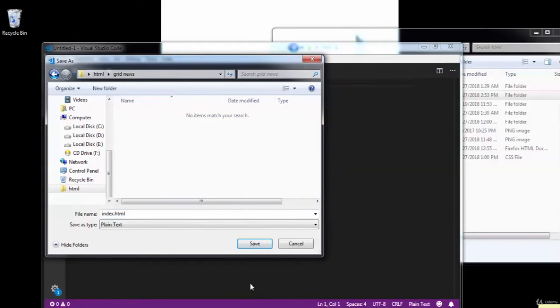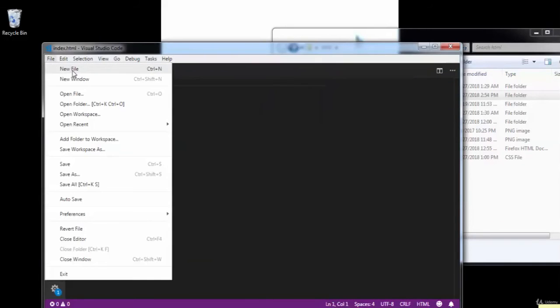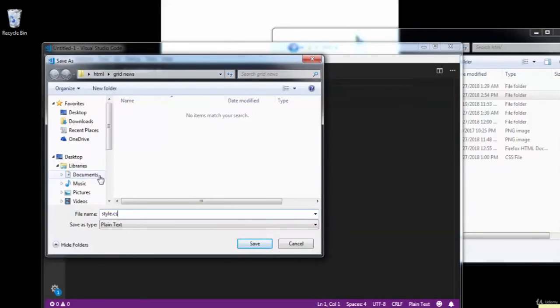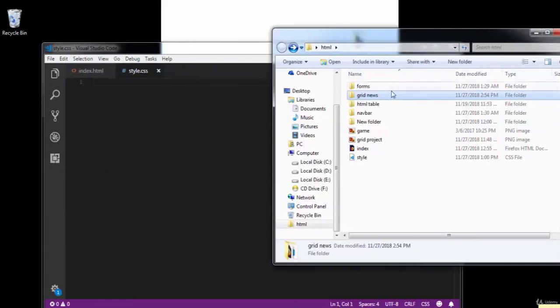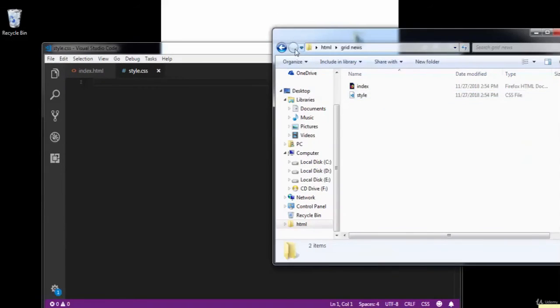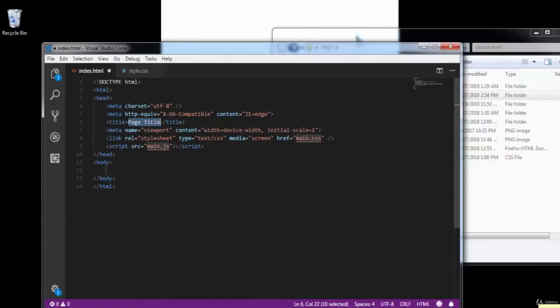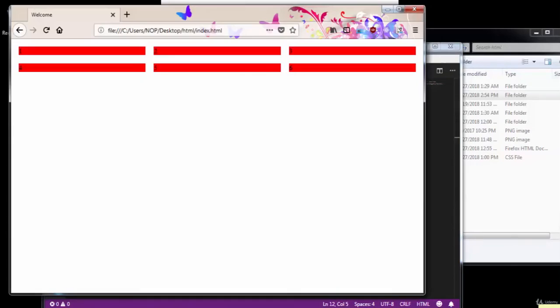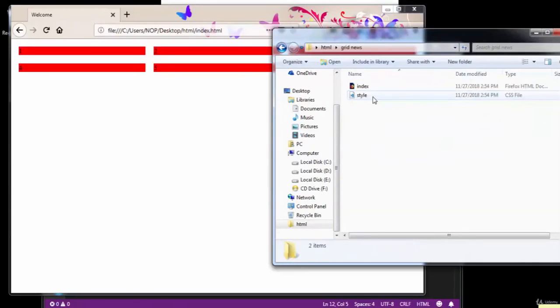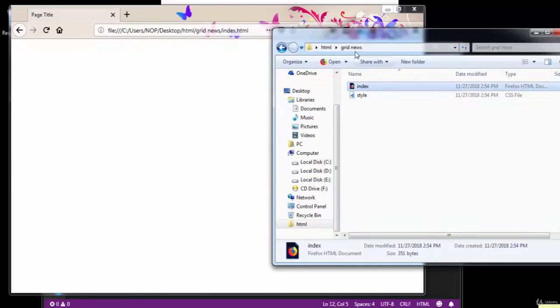Select my Grid News folder, style.css. Okay. Now we generate our default code. Change this to style.css. And then clean this JavaScript tag. Okay. Now we can open our page. It's empty.